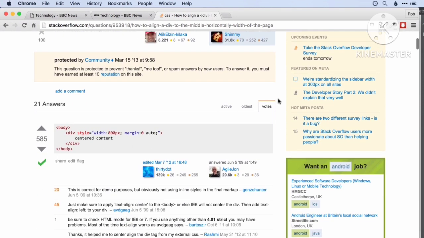It's a great site. So it looks to me that we can center our div by giving it a fixed width and then setting the margin to 0 and auto. So that's going to be a 0 margin at the top and the bottom and an auto margin on the left and right. So that should center it for us. Great. So let's do that.